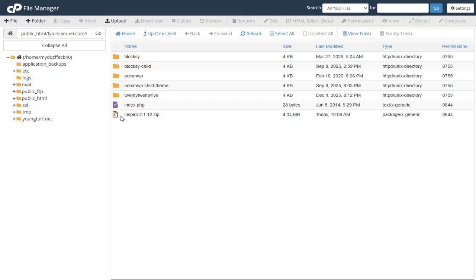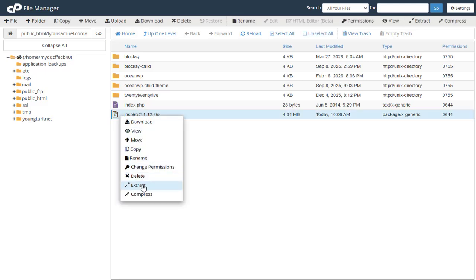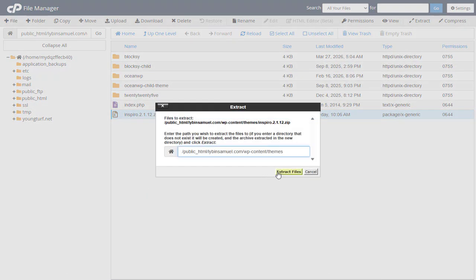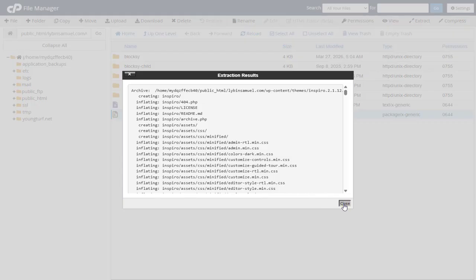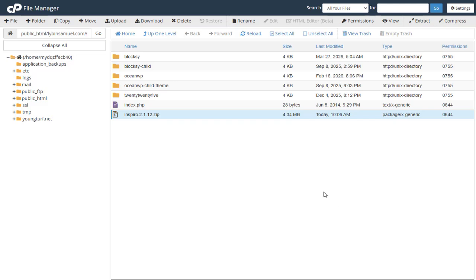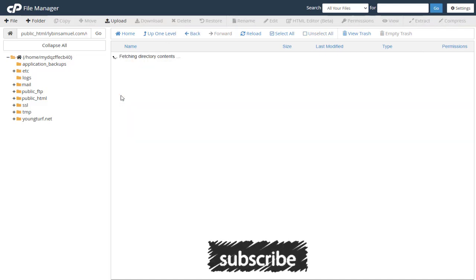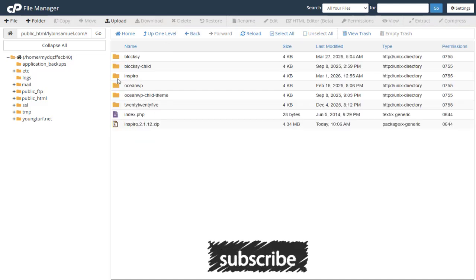Next, we need to extract the files from the uploaded zip file. So right-click on the theme zip file and click on the Extract option. And done, the theme files have been successfully extracted.